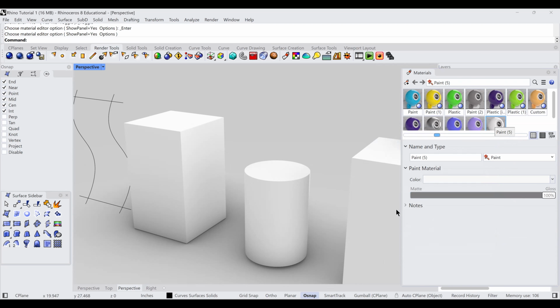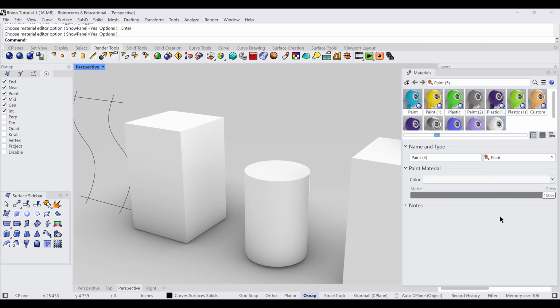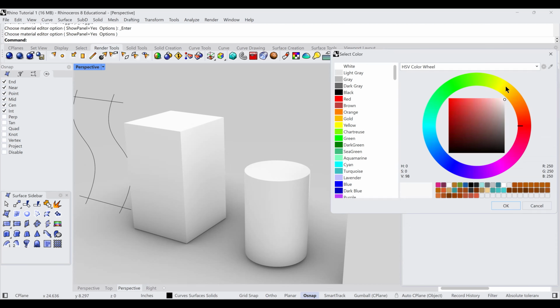This little dialog box is here ready to go, and it's a paint material. I can even change the material here if I made a mistake and didn't want to use paint, or I can just leave that. Paint has one option. It's either shiny or matte, and you can change the color. If you click in this bar where the color is, the color wheel will come up.